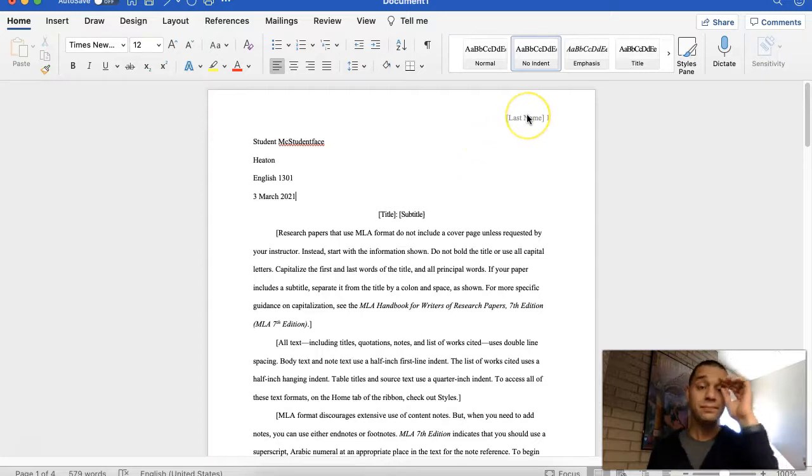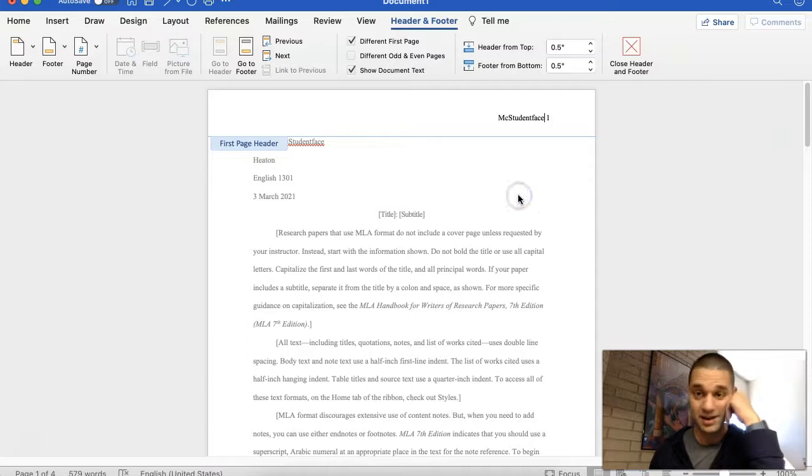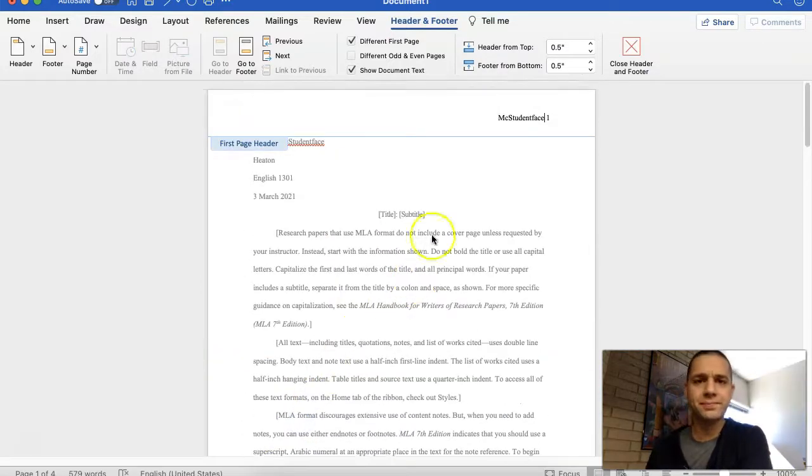Boom, there you go. Now, what so many people forget to do with their MLA formatted paper is this right here. You're supposed to have your last name there. Double click on that and make sure that you put your last name there. I don't know how many times I wind up saying last name there, but actually put in your last name. Okay? All right. Why is it not responding?